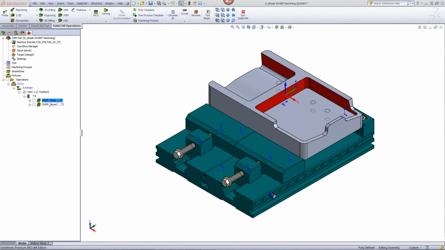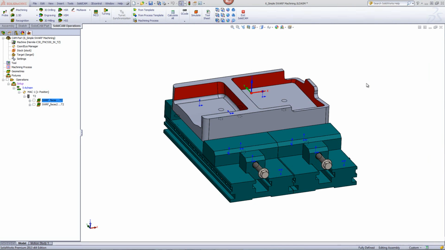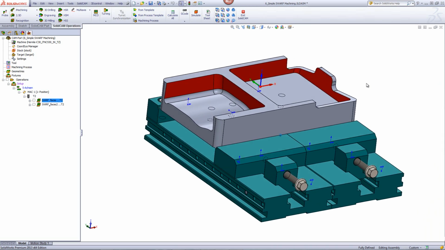In this recording, we'll show you the improvements that were made in multi-axis simultaneous machining, in particular Swarf machining. Let's start by taking a look at the part that we have on our screen.